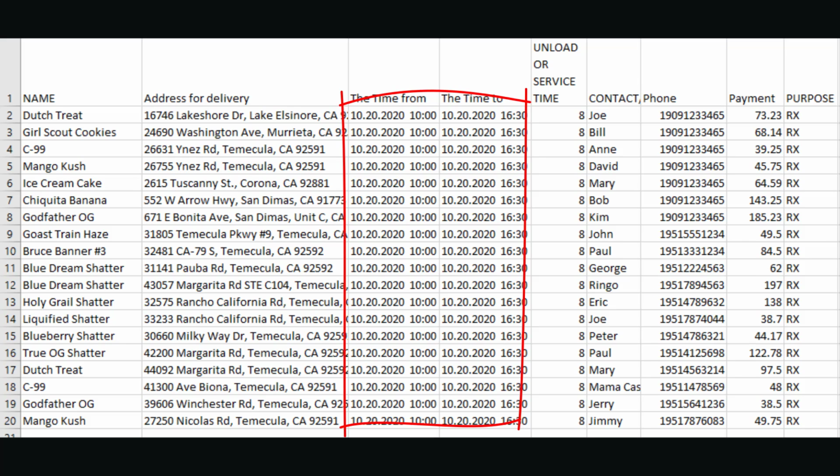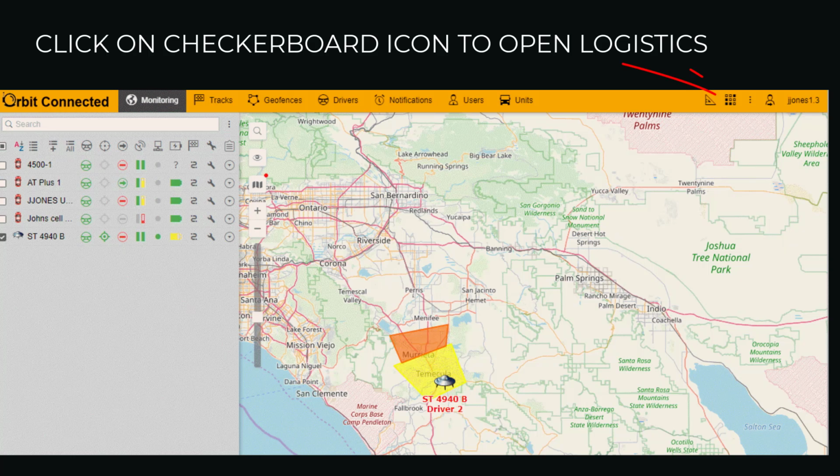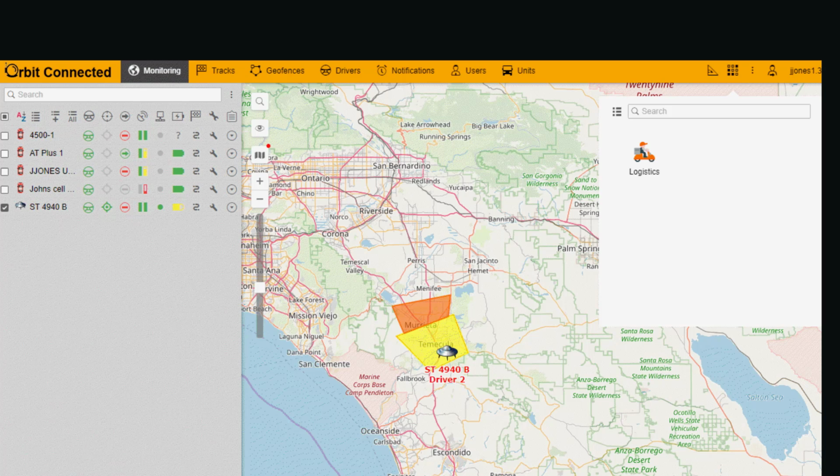To open your logistics application, you simply go to what looks like a checkerboard icon on the right side of your main toolbar. Click on the checkerboard and you will see your logistics application. For now, we just want you to know where it is located. We won't open it yet, as there are several other things we need to prepare.